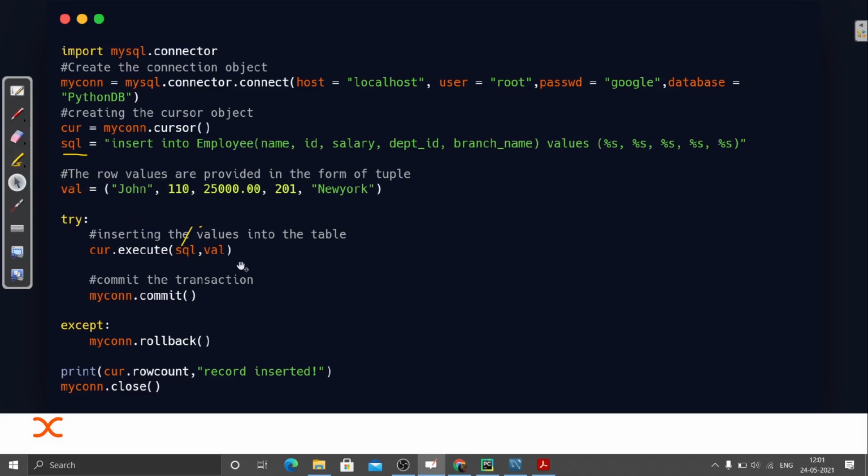I don't think it will cause any problem to you, because it's very simple. Just the way we are writing the query inside a variable, that is SQL, and then passing the values in the value variable. In place of writing the value directly, we are writing the format specifier.